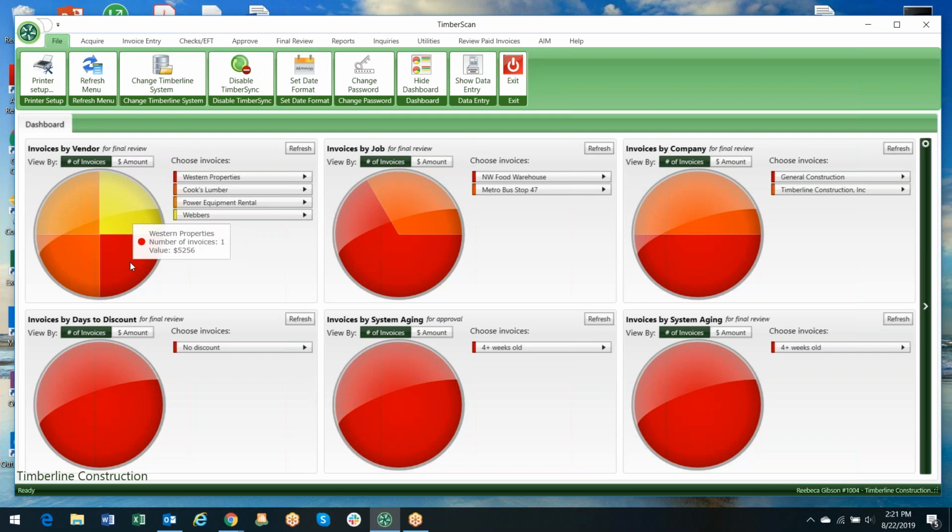And if I hover the mouse on the pie chart, I can start to display the number of invoices by, for example, vendor or by job. And it gives me the tooltip that allows me to see this information.